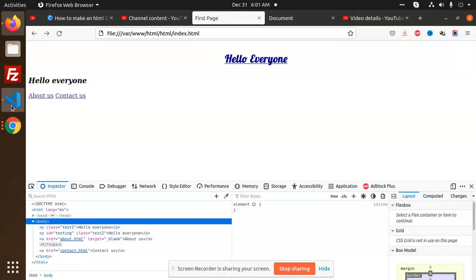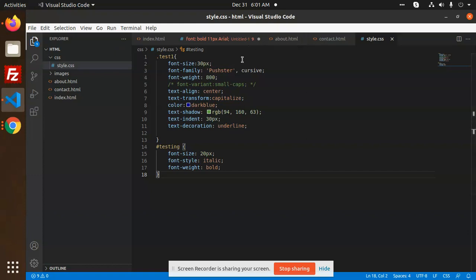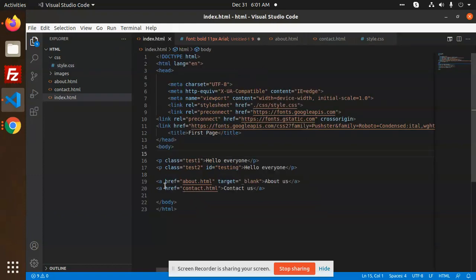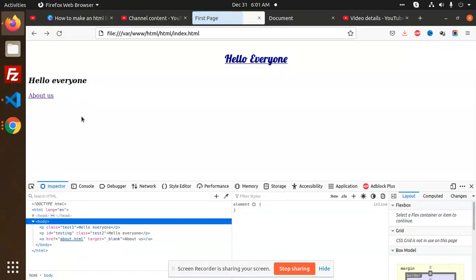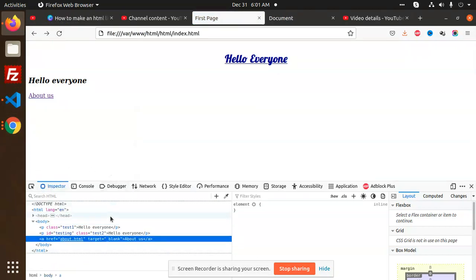Let's check. So here I'm going to add a button. Where is index.html? Here we have the About link. Just remove this one for now. About this tag, and let's check how we are going to make this into a button. Okay, so let's check how we are going to create this. Let me inspect this element and add this CSS.